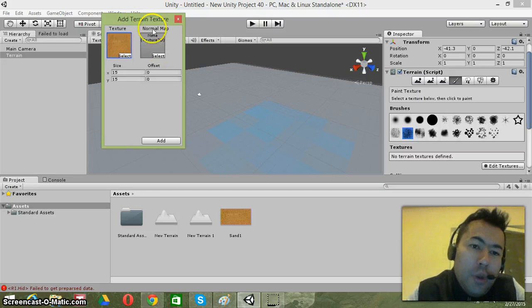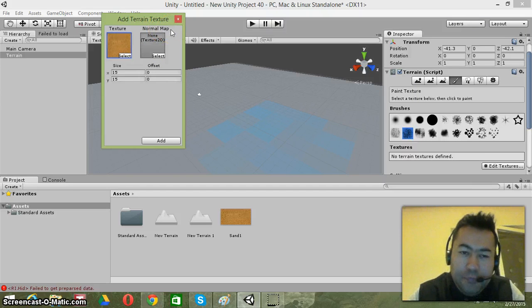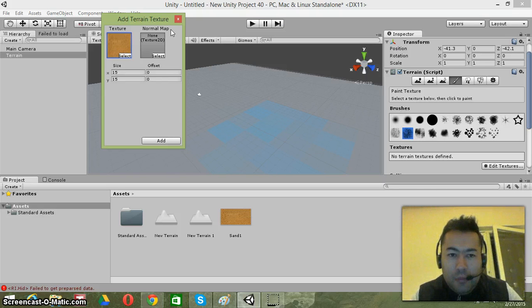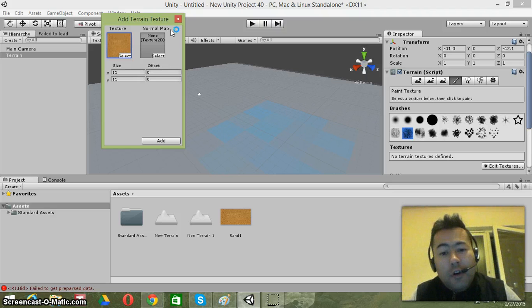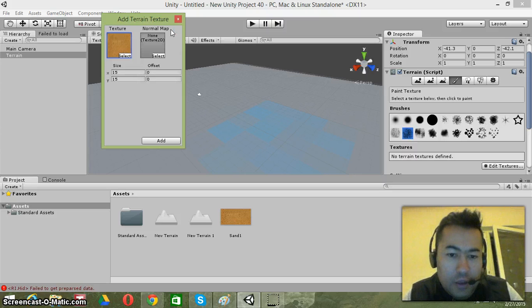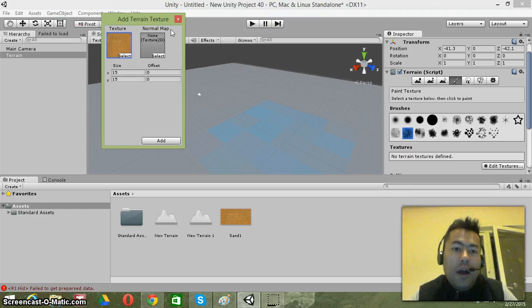Here we have normal map. A normal map is an element that you can add to create better quality textures. For example, if you have a wooden floor and you want to create the idea of a well detailed texture, you can also add maps. You can find maps in the asset store or on the internet. So for the purpose of this tutorial, and because the main texture here is sand, I don't need to add normal maps now.